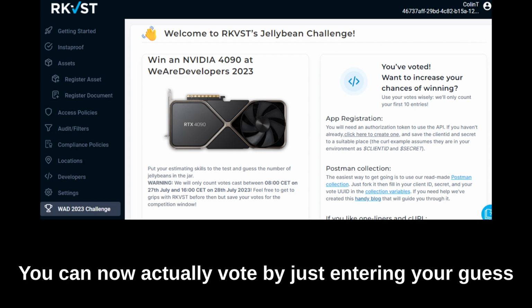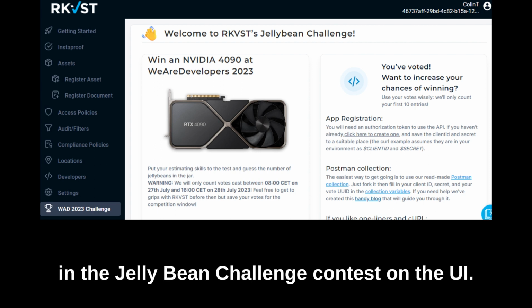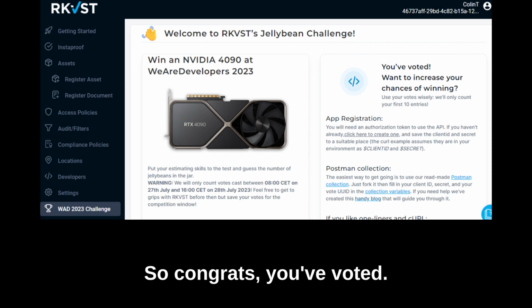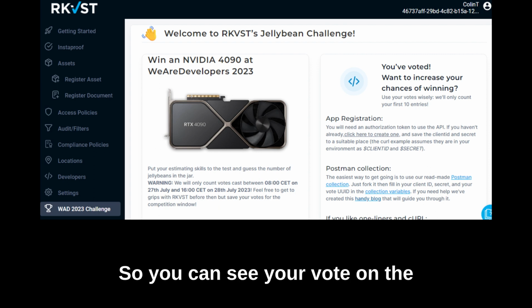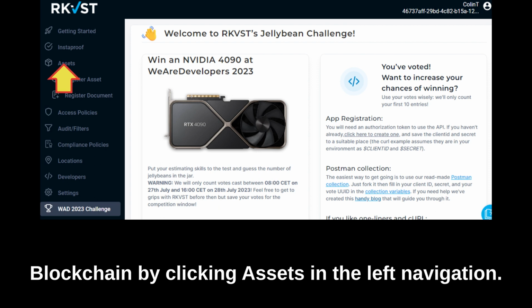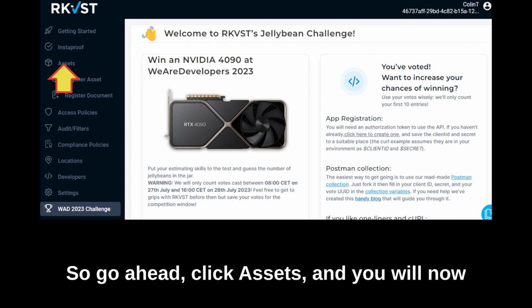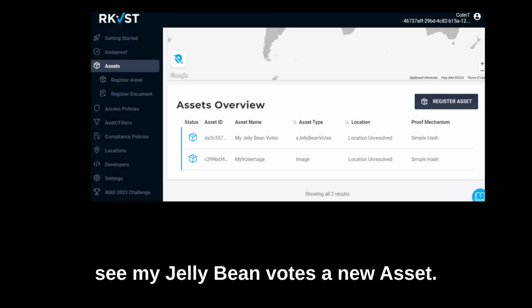Great, so now you're up to step four. You can now actually vote by just entering your guess in the Jelly Bean Challenge contest on the UI. So congrats, you've voted. I hope you win that graphics card. You can see your vote on the blockchain by clicking assets in the left navigation. So go ahead, click assets, and you will now see My Jelly Bean Votes, a new asset.